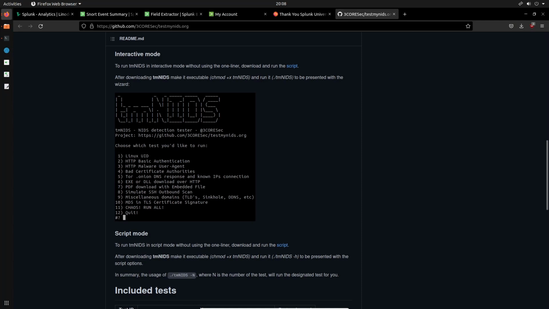I'm just going to run it one more time. So I'm just going to say ls here, and if I open up the documentation, firstly, I will run a quick Linux UID check. So I'll just hit enter. Okay, that is done. I'll then perform an HTTP basic authentication and a malware user agent. So I'm doing that right now.